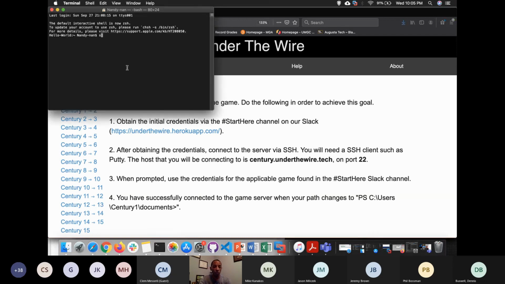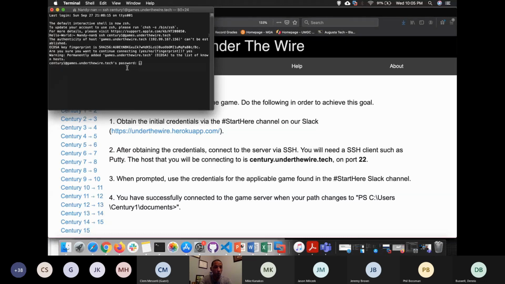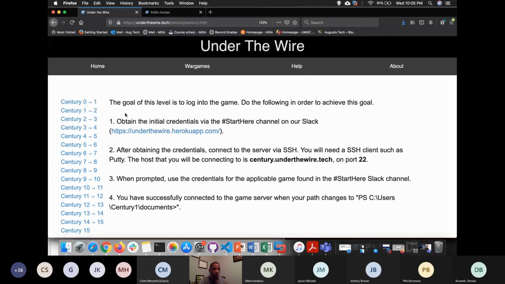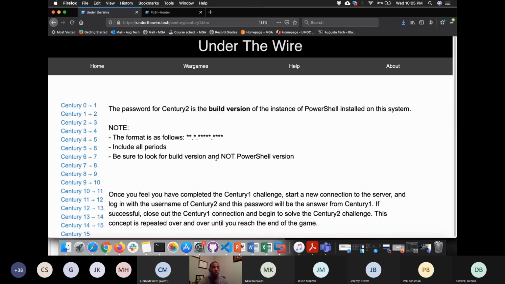So I'm going to come in and I'm going to do SSH Century 1. Right, and I know when I'm in there because my path is going to change, right? So I'm in there under the wire PowerShell training for the people. I finished this challenge. So now I'm going to move on to the next one. And here it's telling me the password for Century 2 is the build version of this instance of PowerShell installed on the system. I get some notes associated with it.